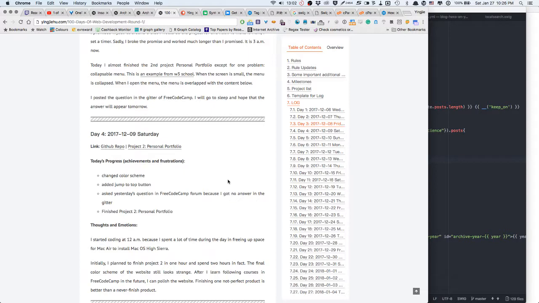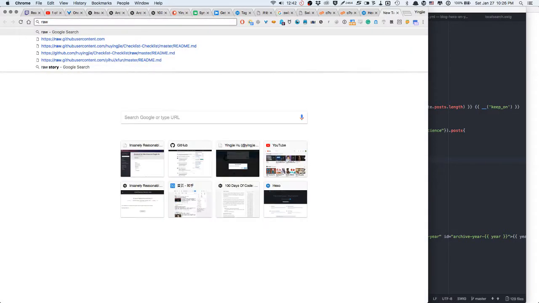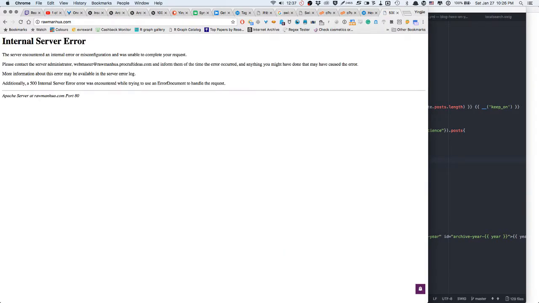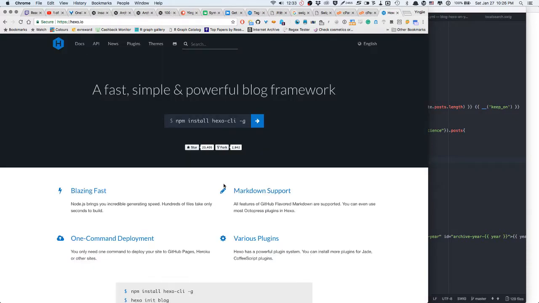I also used Drupal before. I created one website called rawmanhua.com in the past, but after a while it was attacked by a virus, and I'm not sure what. I think it's up. Okay, it's an error. I deleted the whole website. Yeah, it had some problem.